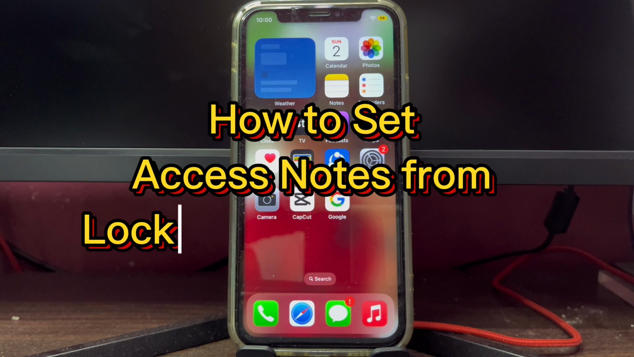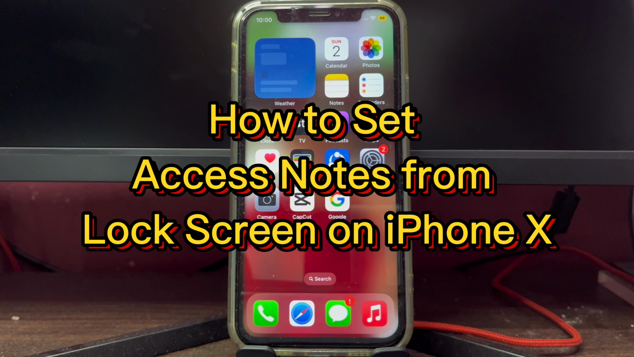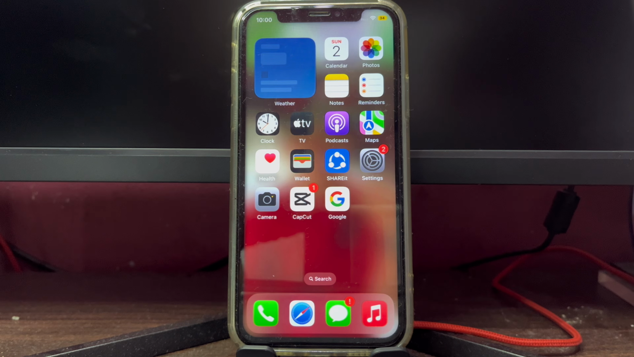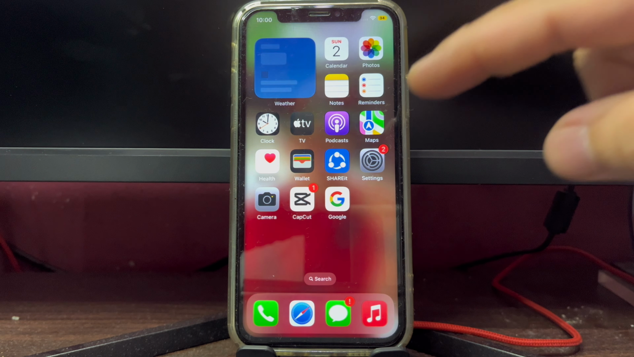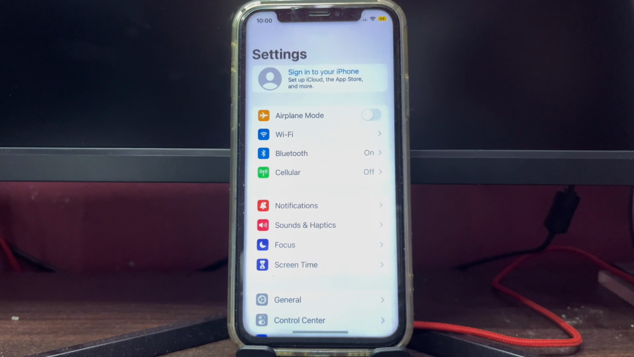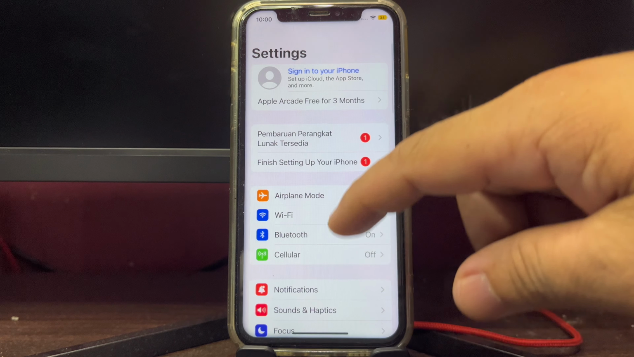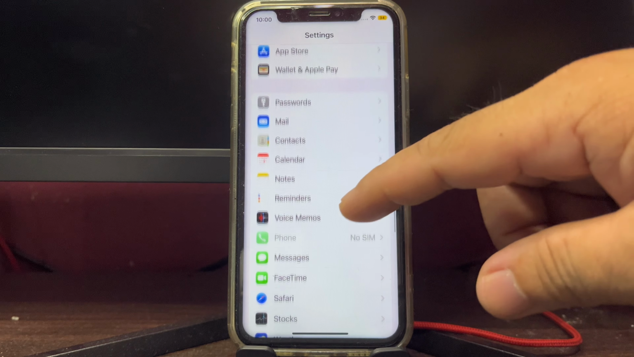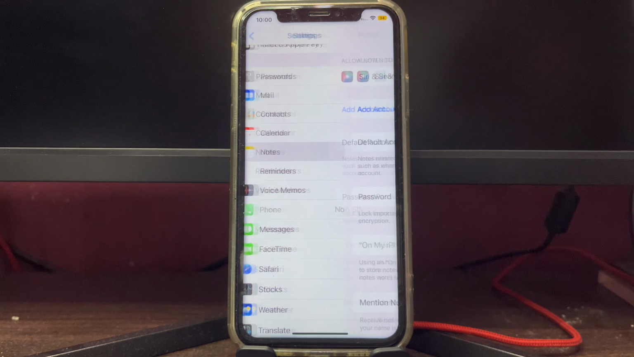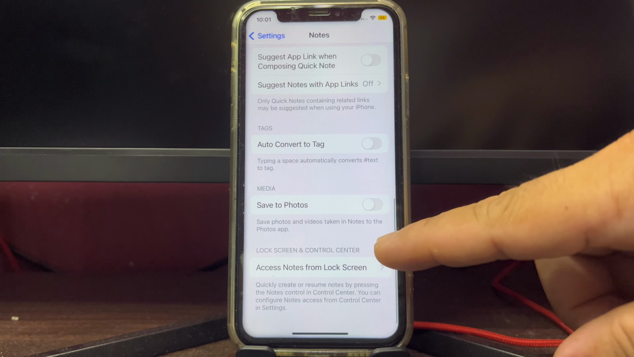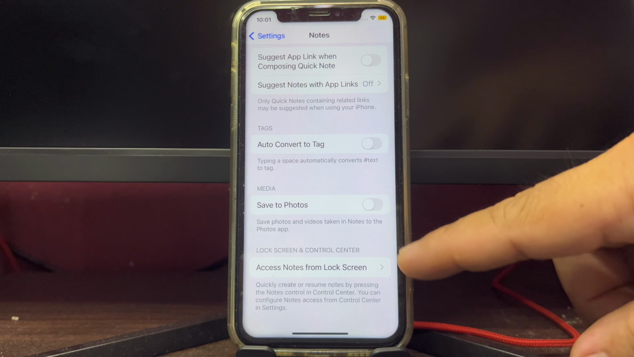How to set access notes from lock screen on iPhone X. Okay guys, here in your mobile phone, go to settings. In settings, scroll down and go to notes. In notes, scroll down again and below you can see the lock screen and control center section.